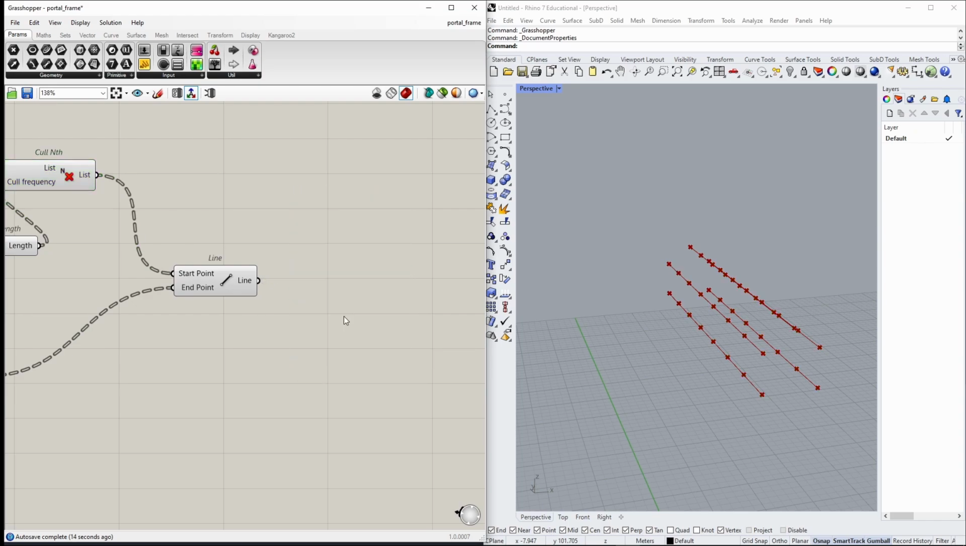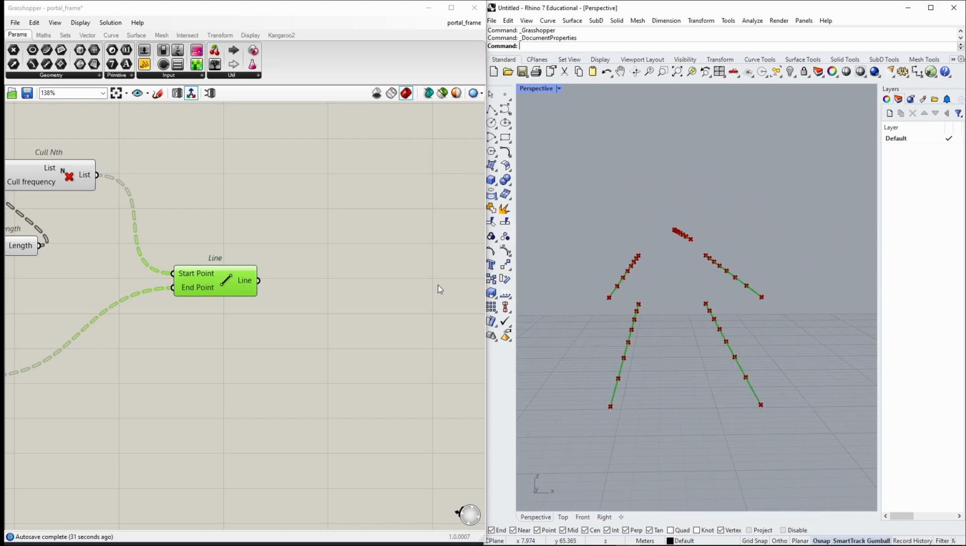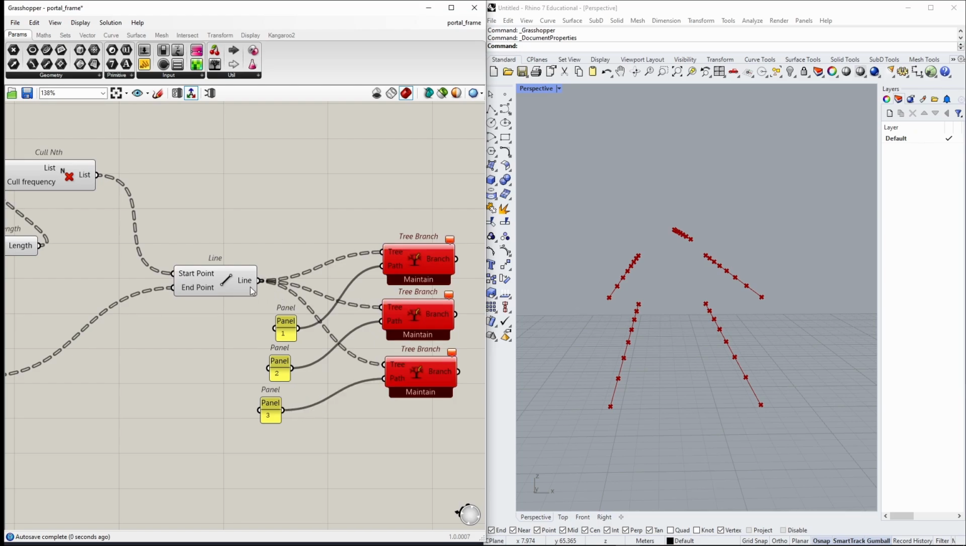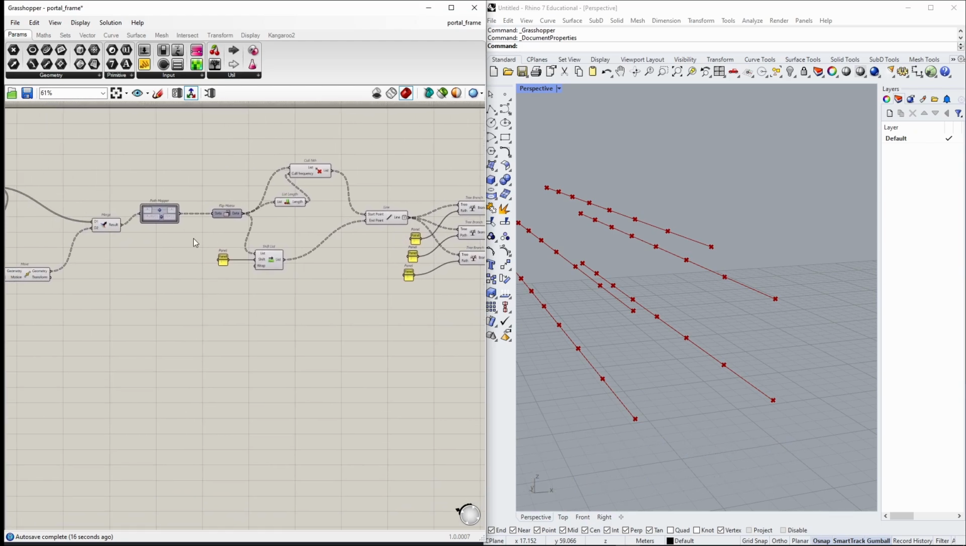Let's imagine a portal frame structure. In a normal case, there should be no lines at the feet. The removal is easy by taking 3 tree branches with a path 1, 2, and 3. Don't forget to simplify the line's output. With that, only what we need remains.